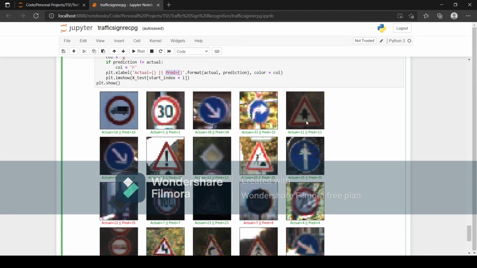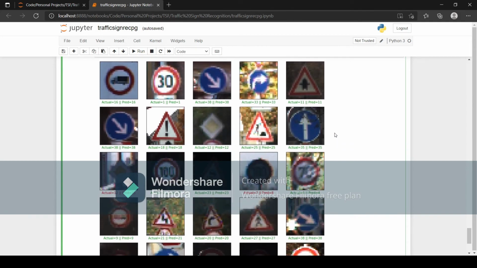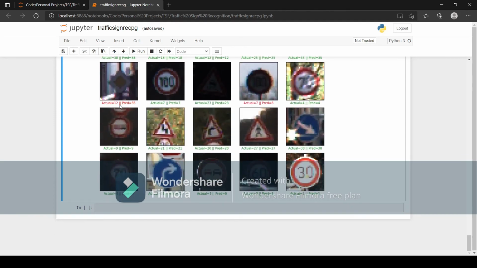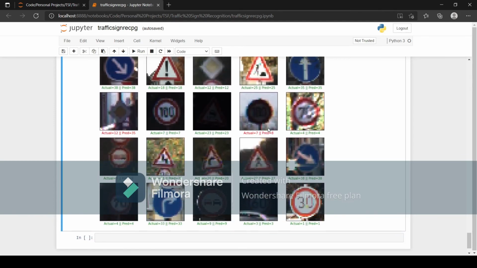As you can see, the model has done a pretty good job. Here we see in red where the image was classified wrongly. As you can see here also, there is an image that was not classified correctly.